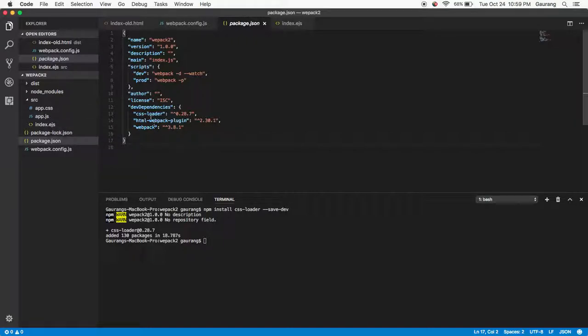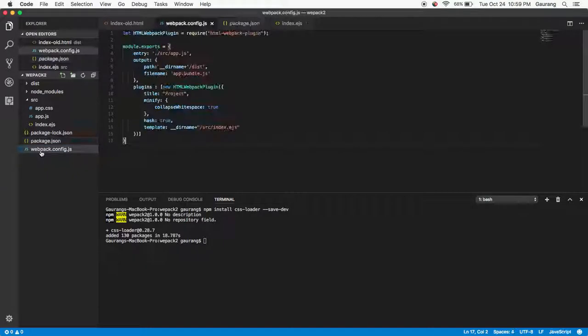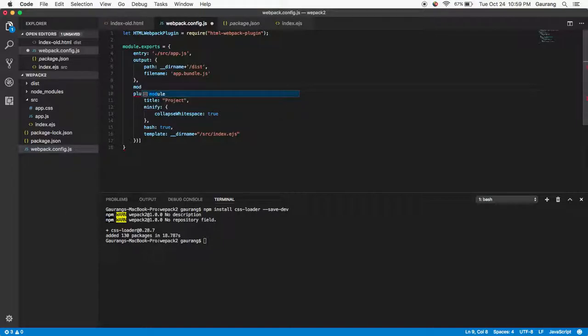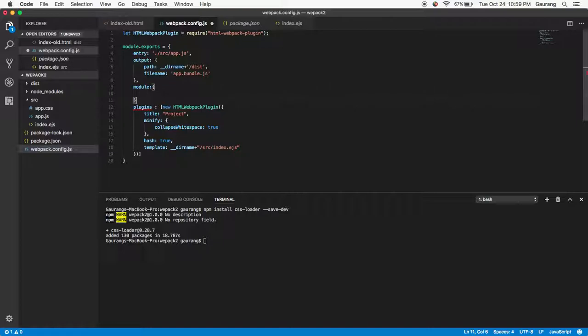There has to be some way to tell Webpack to use CSS loader to bundle any file with the extension .css. For that I have to go to webpack.config.js. Over here I'm going to write some code. I'm going to say module, and my module is going to be an object. Over here it will have something called rules.